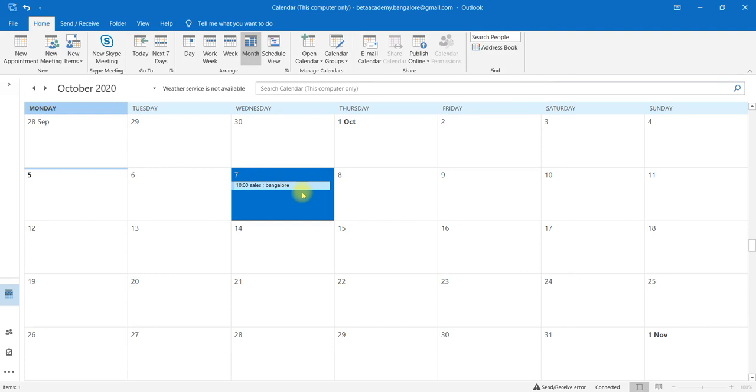And it will give just the details here. You can invite a person, but here you have to write with whom you are going to deal in this appointment. Okay, that is an appointment.